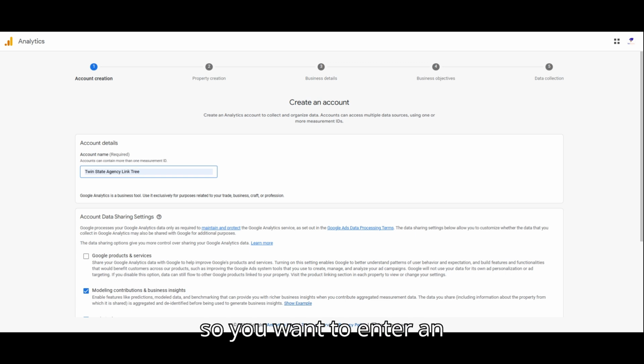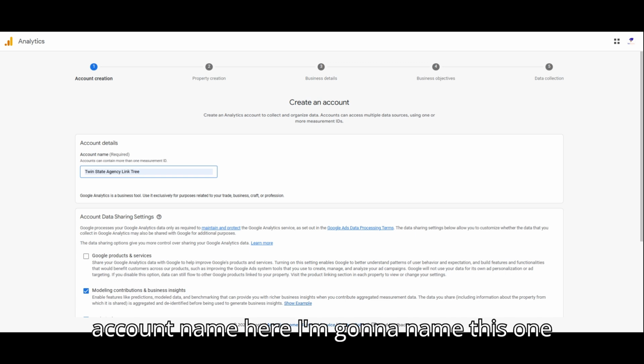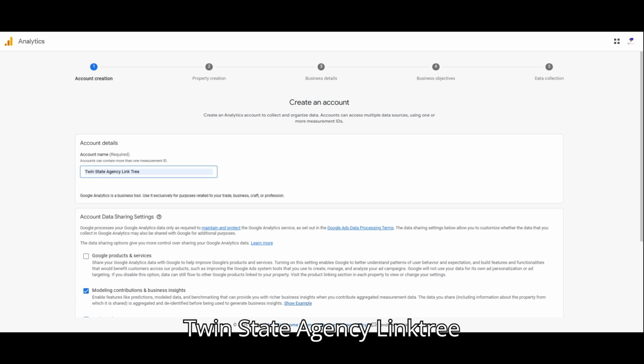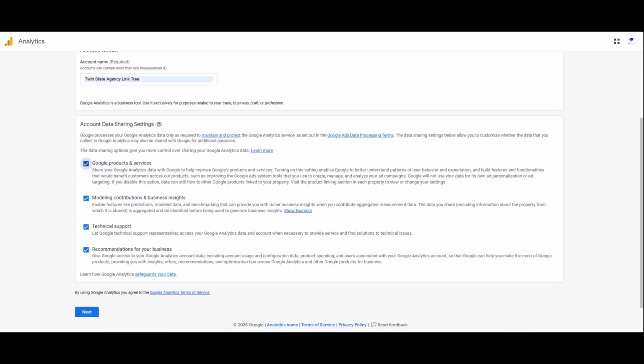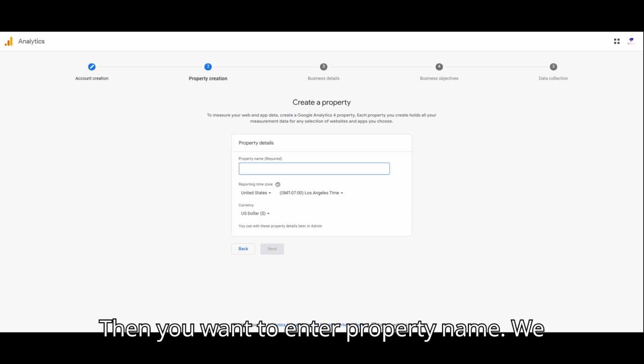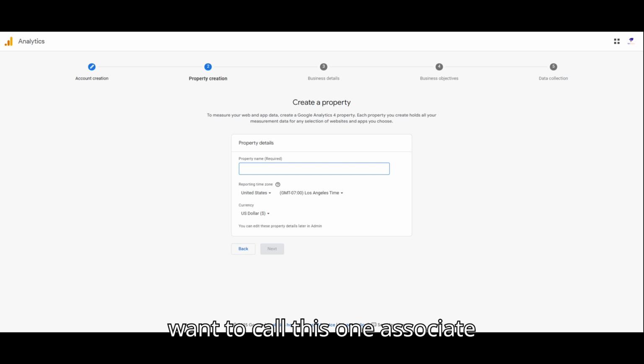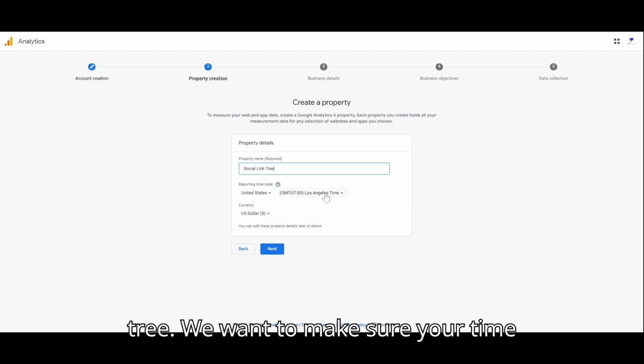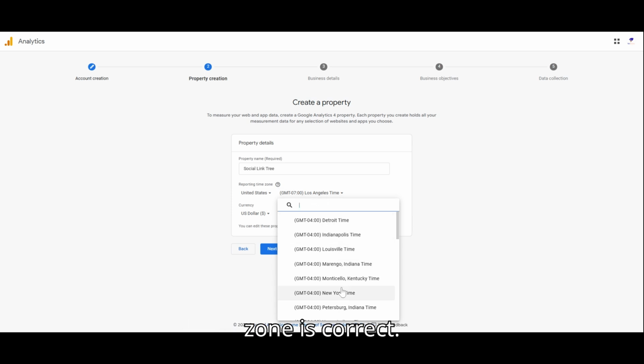So you want to enter an account name here. I'm going to name this one Twin State Agency Linktree. Come down and hit Next. Then you want to enter a property name. We want to call this one Social Link, Linktree. You want to make sure your time zone is correct.